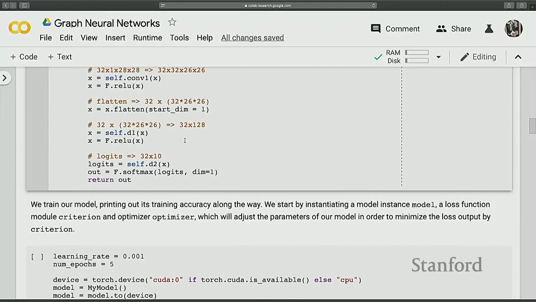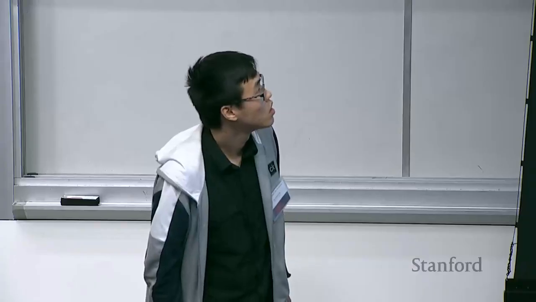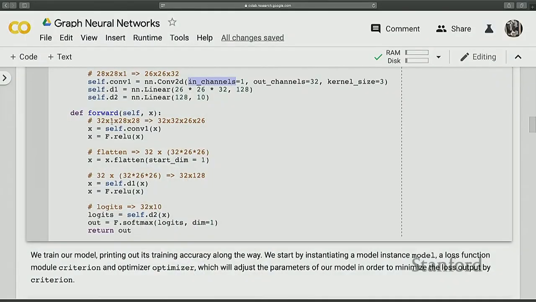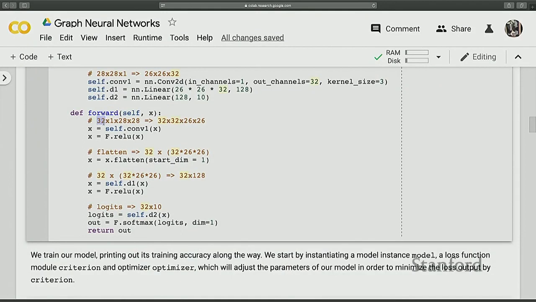Yes. Why is it 32 by 1 by 1 in the forward function? In the first forward function, the comment about the shapes: is X the batch or the single? Yes, so there's a batch dimension here. So the 32 in this case is the batch size. Again, this is variable.